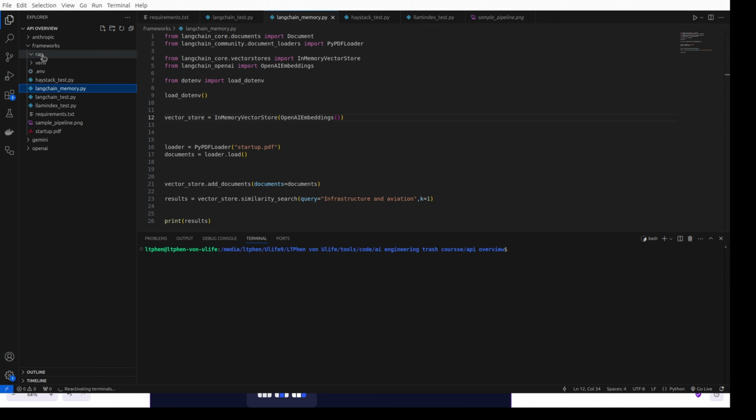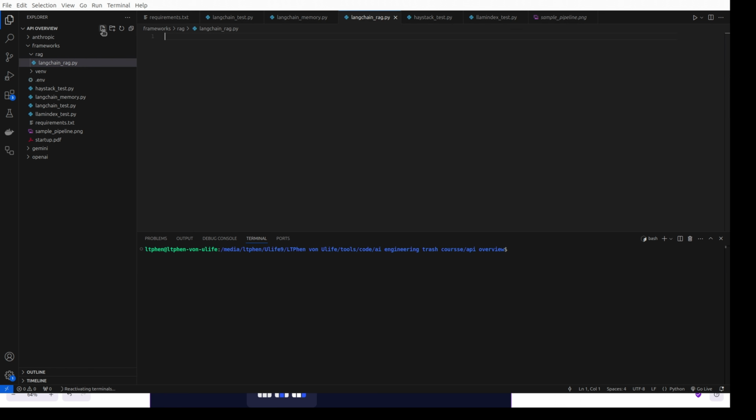So let's just come here, let's put this in this global framework, and we'll create a new file here in the RAG called LangChain. Okay, so in this file, we'll be implementing the LangChain retrieval augmented generation. The first thing we need to do, we already have all the packages that we need. And if we need more, we'll just install them.